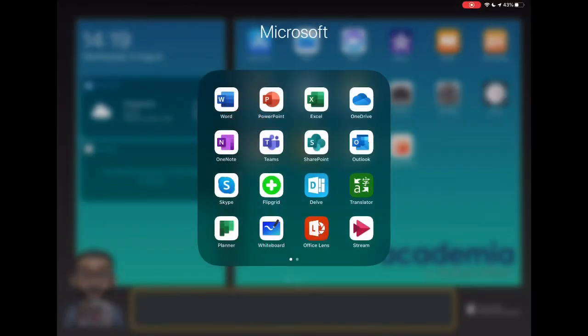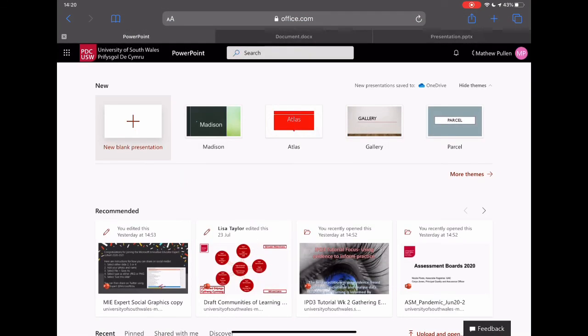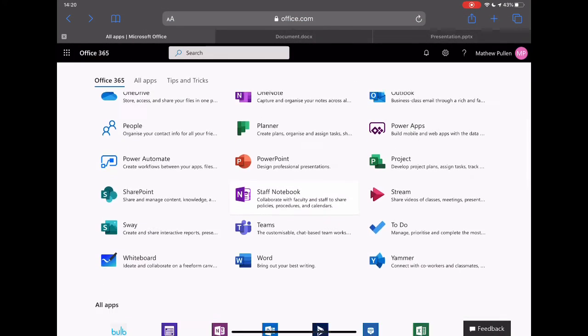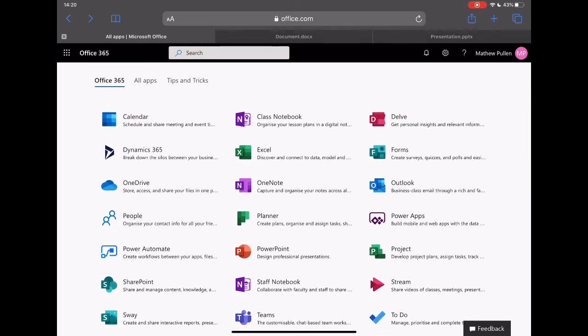So there we go. Just a very quick overview of what you can do with Office 365 on your device, how and where everything lives, the additional apps that you can utilize, and the fact that it all works perfectly well on your iPad.